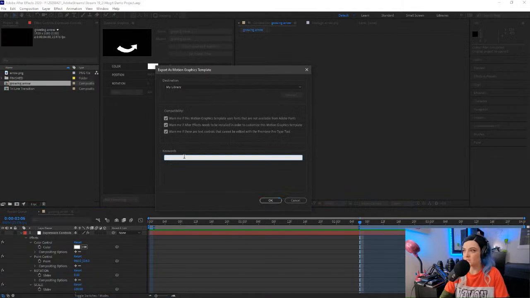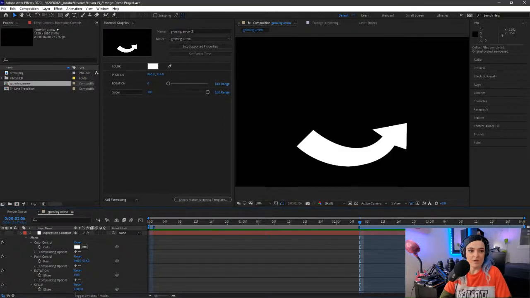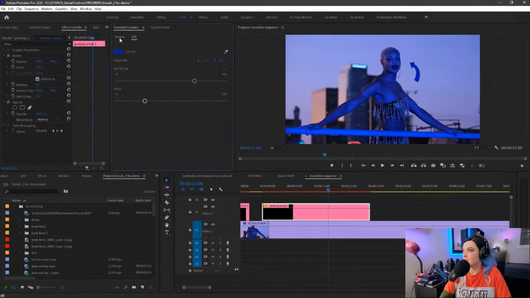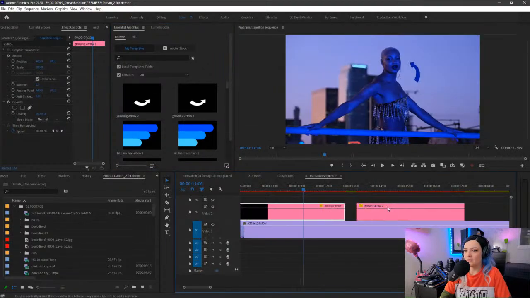Let's add some words. So arrow, color, picker, position, controls, small graphic element. I don't know. I'll just press OK. Oh, opacity. Yeah. And press OK. So now I'll go back into Premiere, and it is here in my browse window. So inside of Essential Graphics, I can just drop it in.